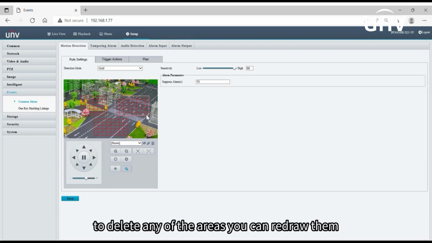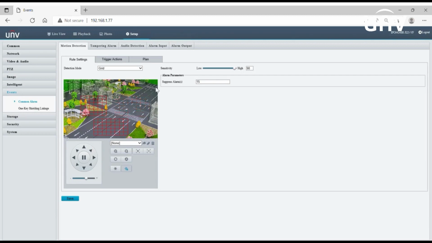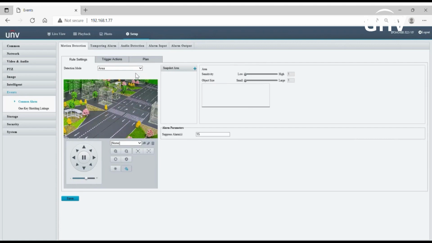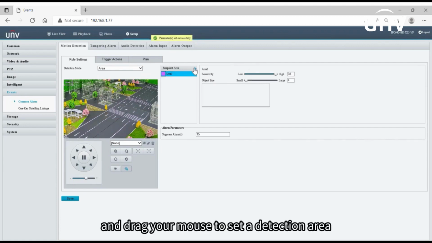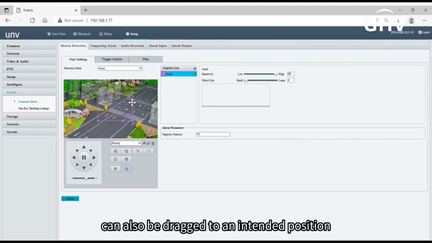To delete any of the areas, you can redraw them, then the grids will be cleared. The area mode allows you to specify up to 4 detection areas. Click the Add button and drag your mouse to set a detection area in the window. The drawn box can also be dragged to an intended position.